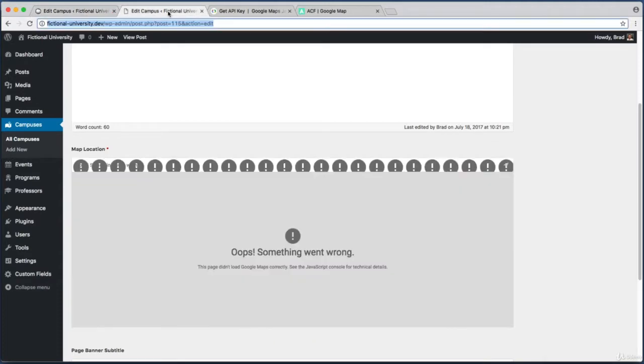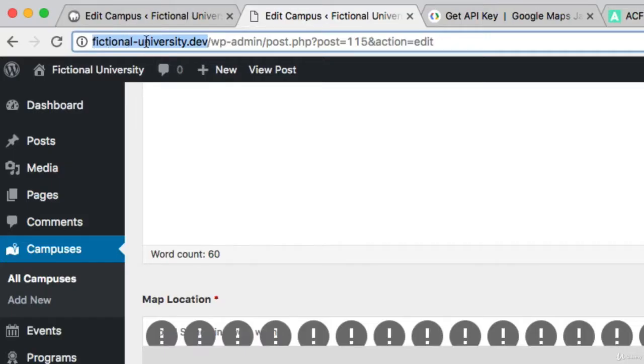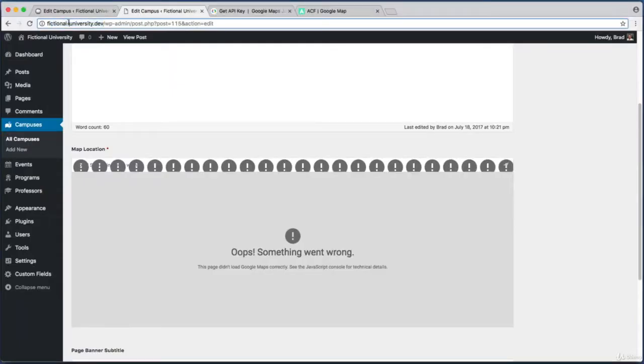But in this browser tab where we see the error message, you'll notice that I'm trying to connect directly to fictionaluniversity.dev. Now, you and I know that this is just a local environment dev domain, but Google sees this domain, and for all they know, it's a real live website. So they're going to lock us out, and we're going to see an error here until we plug in a secret API key. But don't worry, obtaining an API key from Google is a piece of cake.